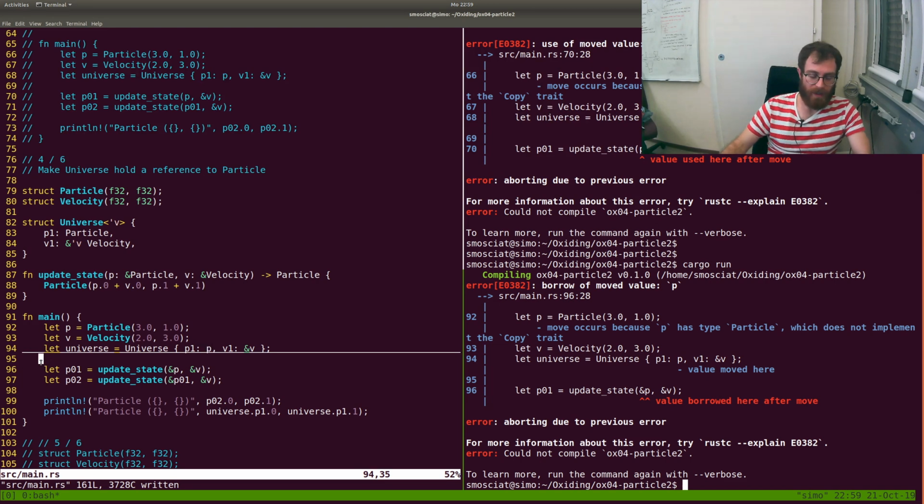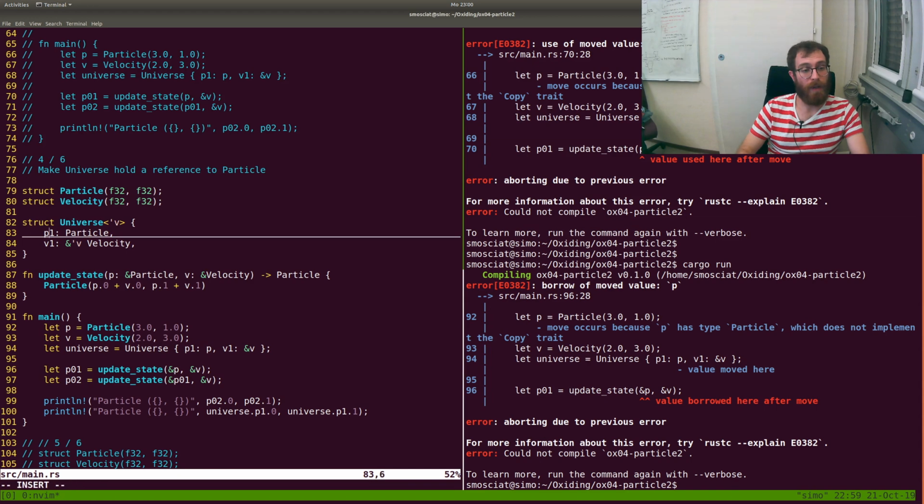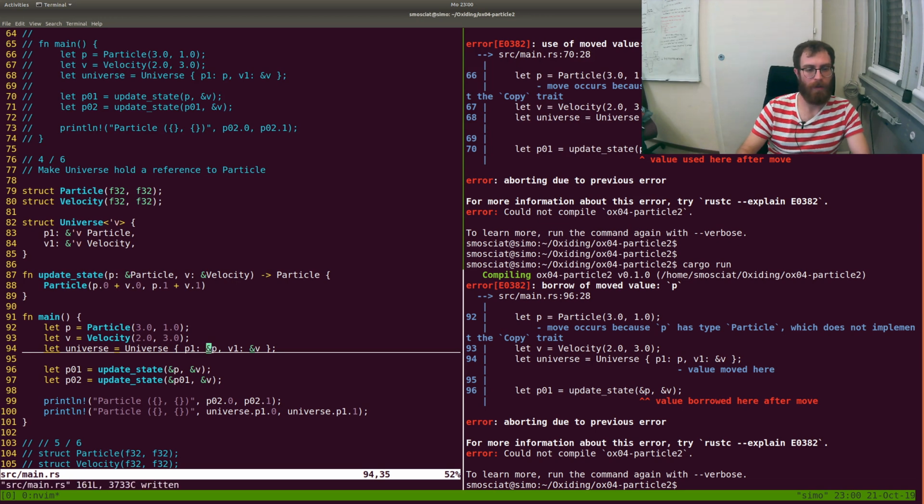Here, after line 65, even if now I try to take a reference, in line 64, the universe swallows it, takes it from us. We cannot use it. One possible solution in this case would be to have the universe take a reference itself. Now see what's happening. So the universe now has a reference to P and a reference to V. And then here we require a reference to P, okay? And here we require a reference to P1. So this should be okay.